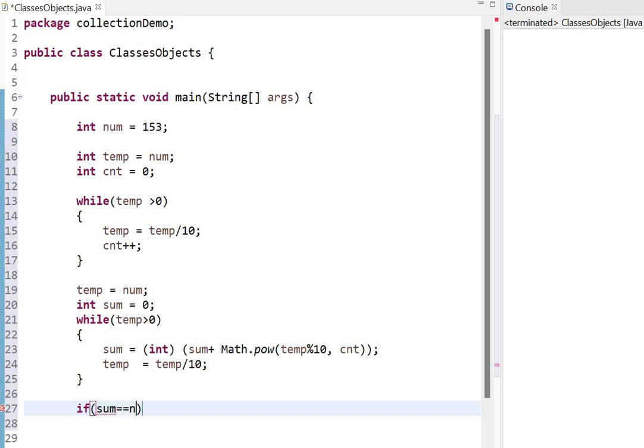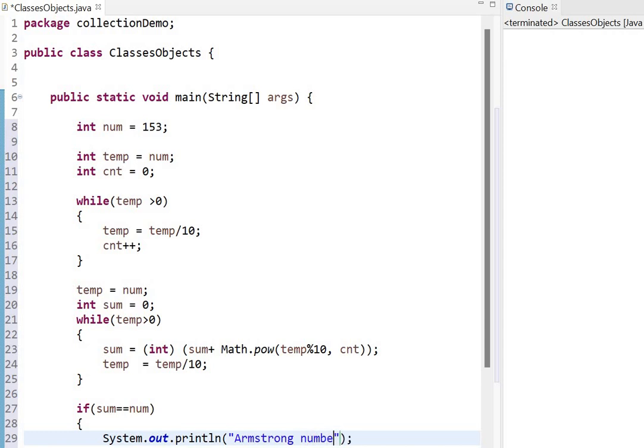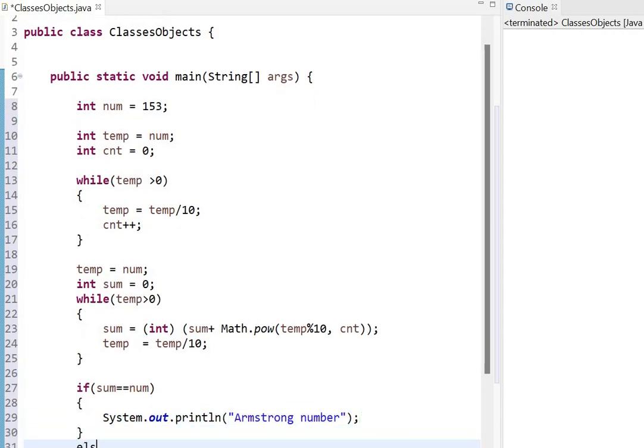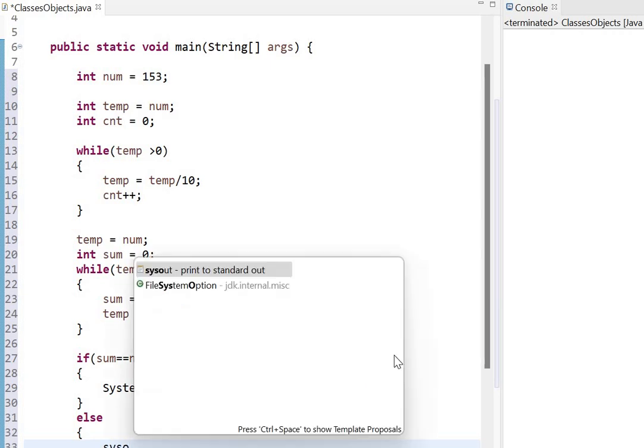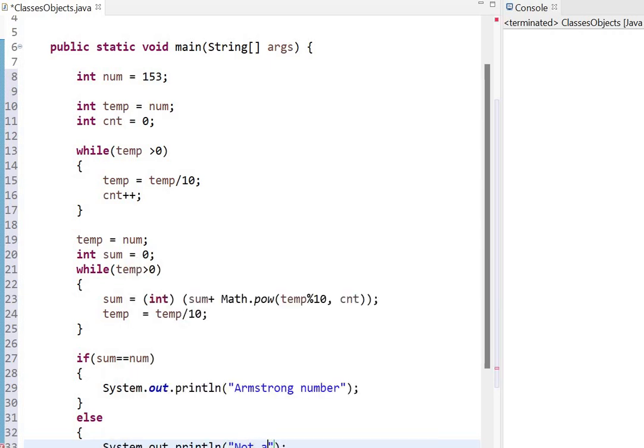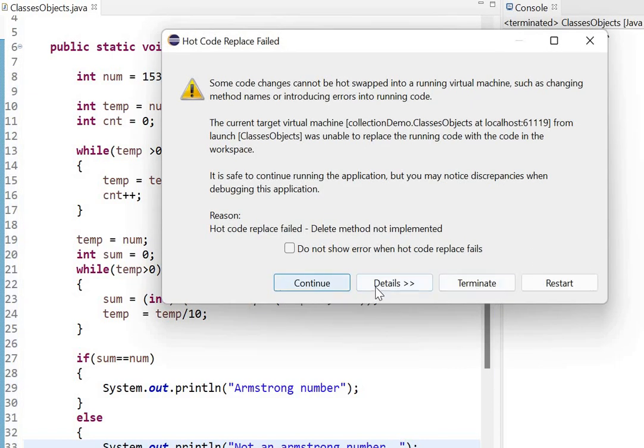If sum is equal to what? If sum is equal to num, it means this is an Armstrong number, right? Else not an Armstrong number. Hope you guys have got the concept.